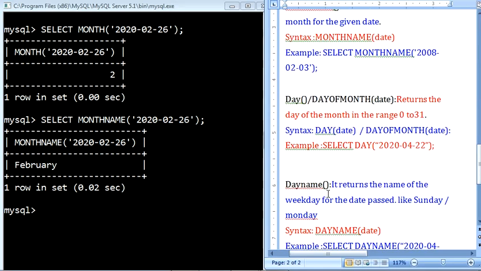Now the next function is called the day function. This is basically used for giving the day of the month. Like if it is the 22nd day of the month, then 22 will be returned. The syntax for day is day followed by date. Whatever date you want, you can pass it.